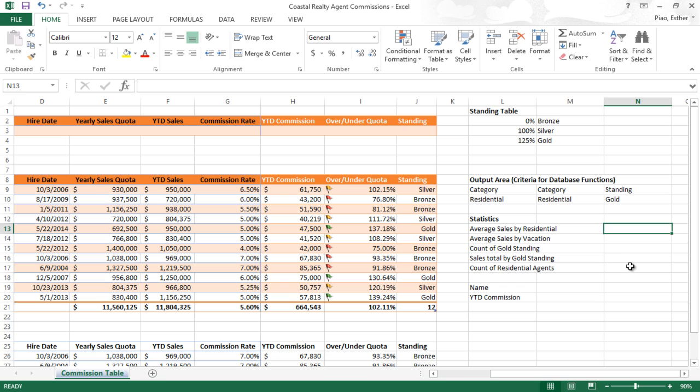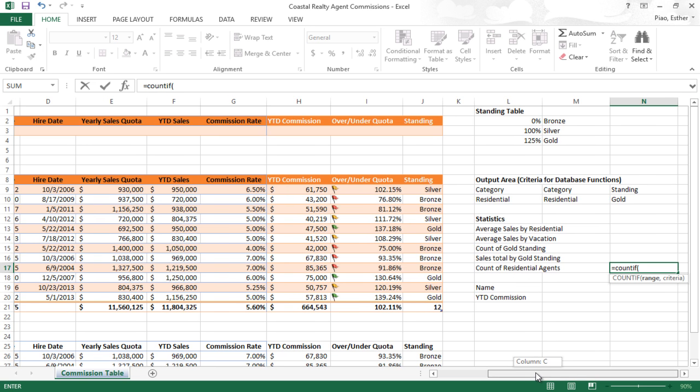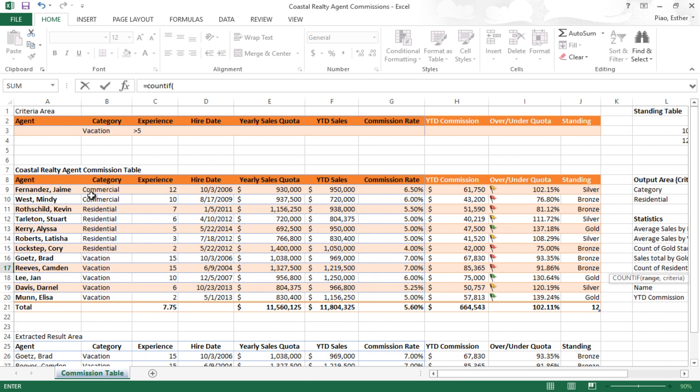In doing so, let me start from the simplest one. I need to count the number of residential agents. In order to do that, you need to combine if and count. I'm not talking about two separate functions. We need to borrow the COUNTIF function to count the number of cells that satisfy our criteria, our requirement. So here, let's take a look. Let's count residential agents. All the residential agents are listed in here.